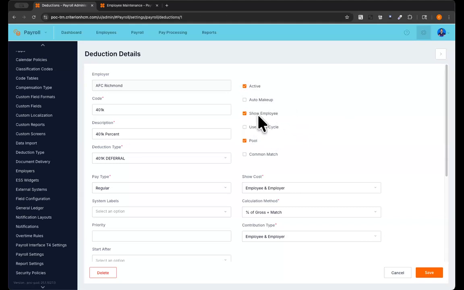Do we want to show this to the employees? Maybe there's a deduction where it's employer only. The employee doesn't really need to know about it because it doesn't impact their payroll in any way, but you're using it for some type of calculation or workers' comp or something like that. And you don't want to show it to the employee because it would just cause more confusion than it's worth. So you could choose to not show that to the employees.